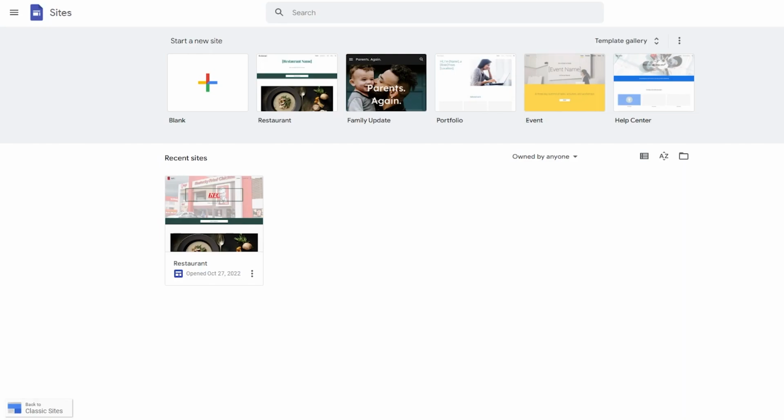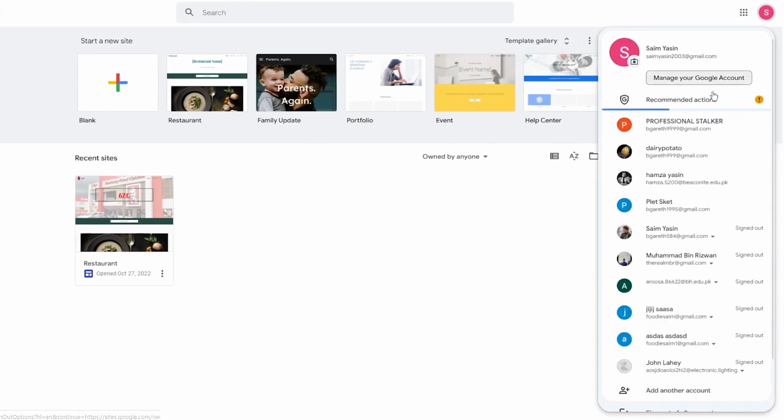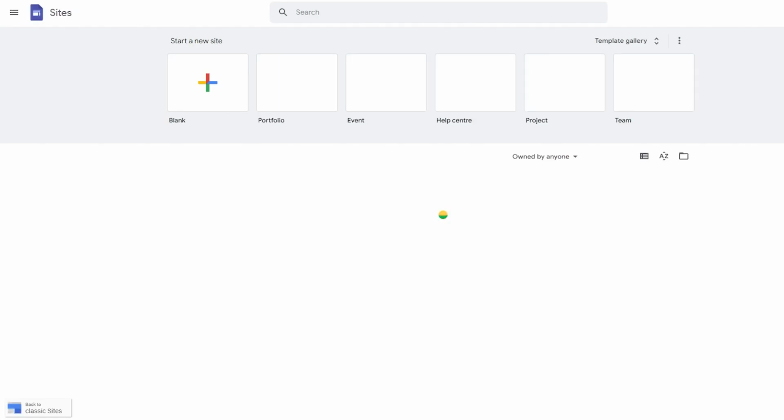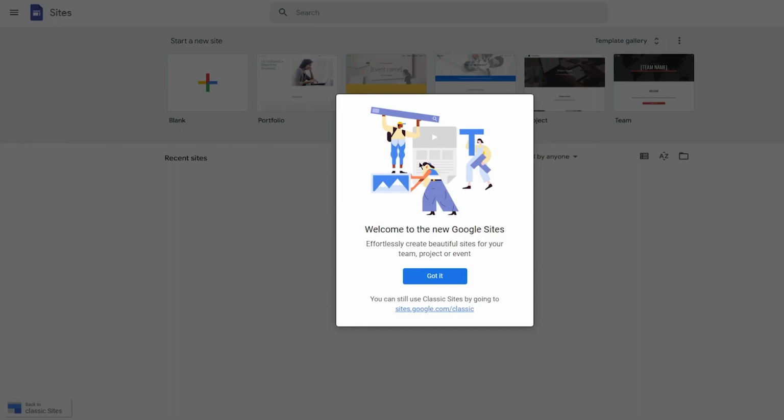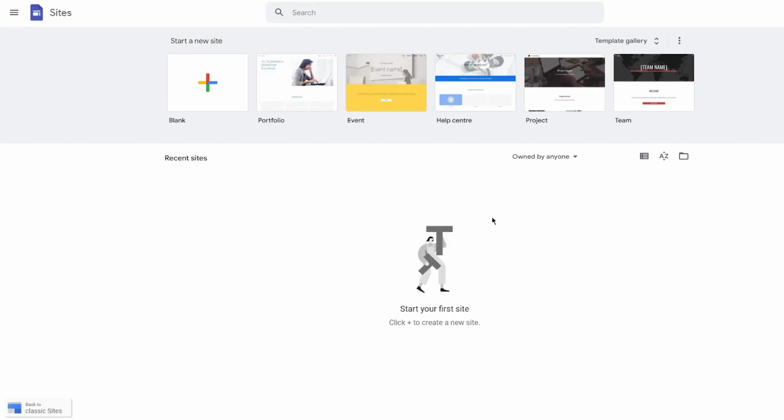Now, first of all, to make a website using Google Sites, step number one is to make sure you sign into your Google account. You're going to go to Google and write Google Sites, and it's going to show a sign in with any of the Google accounts that you have. Let's say I'm going to sign in with this account of mine, okay? Once I sign in, it brings you to an interface like this, the interface that we previously had open. And here it says, welcome to the new Google Sites, effortlessly create beautiful sites if you want to.